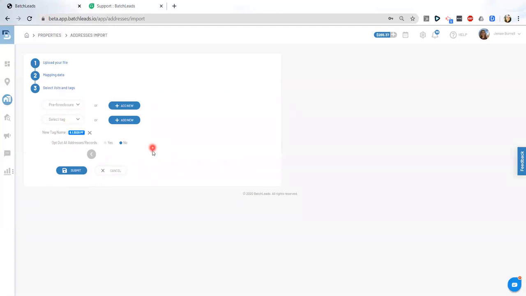The only time you're going to click yes is if maybe it's a list that's been recently sold, so you want to suppress those people from the system so you don't market to them, or maybe you have your own recurring DNC list, things like that. Because the system doesn't allow duplicates, if they are opted out and they ever pop up on another list, it's not going to allow you to market to them.